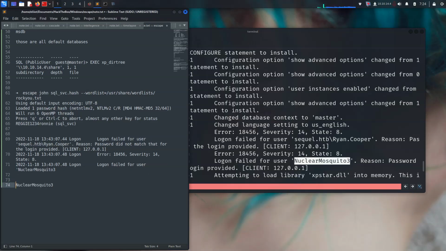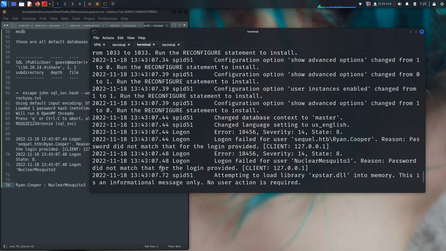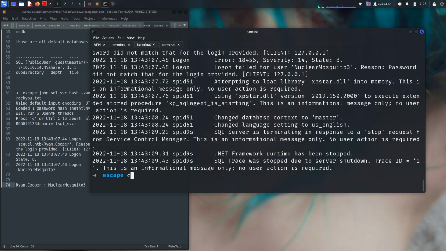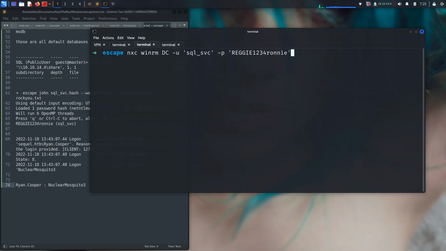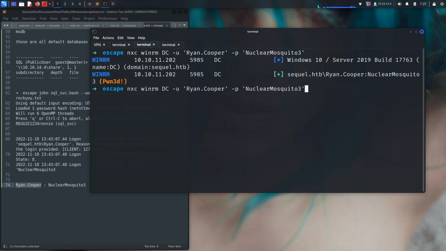Let's save it here, and we can call it Ryan Cooper, and the password of Ryan Cooper is nuclear mosquito. That's fine. So I'm gonna come here, give the password, and for the username I'm just gonna give Ryan Cooper. That's all. Okay, let's see. That's great. We pwned it and we are in.